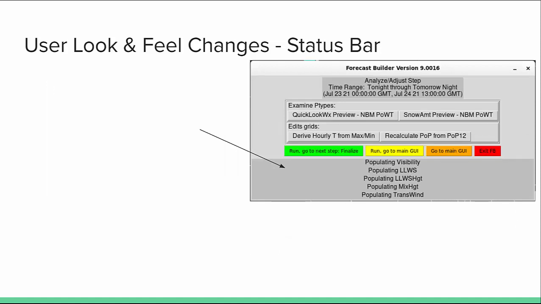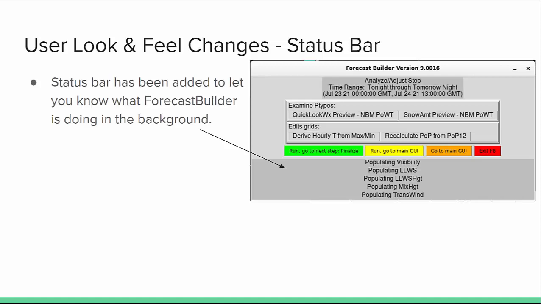We've also added a status bar, which I think is really cool. Will be a great way to show what's happening with ForecastBuilder in the background, whether it's populating, interpolating, things like that. Expect this feature to grow in later builds.